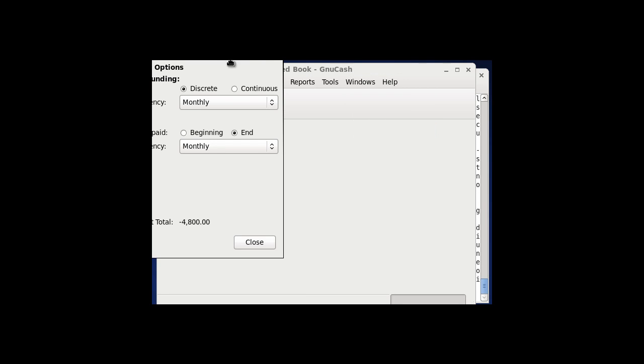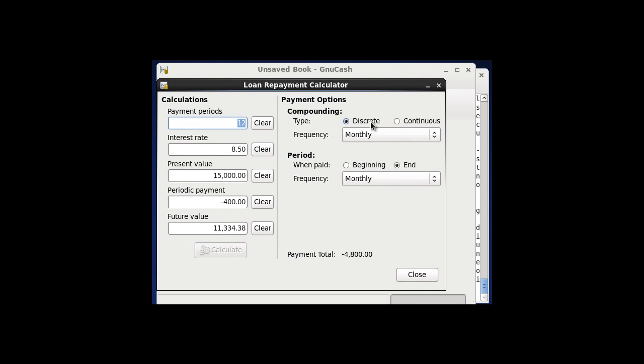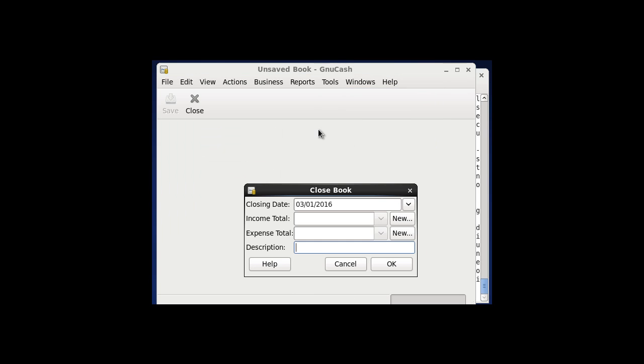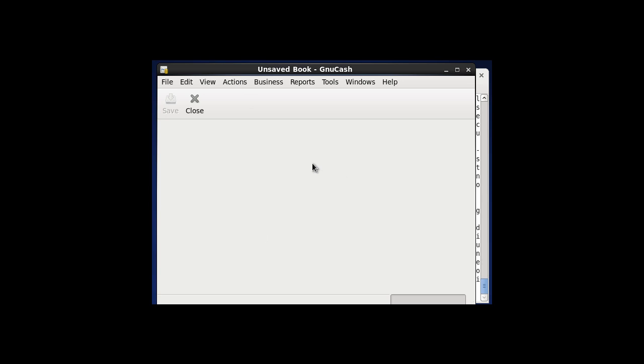The loan payment calculator. Here you can calculate the interest on a loan. Another tool is close book, and there are also business actions and several other tools. So you can choose what you need for the particular application.